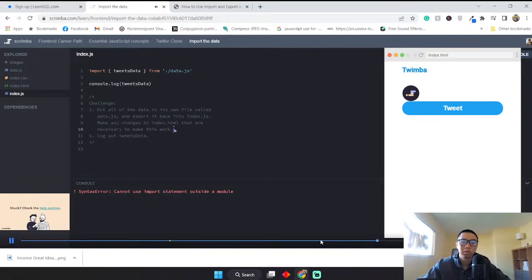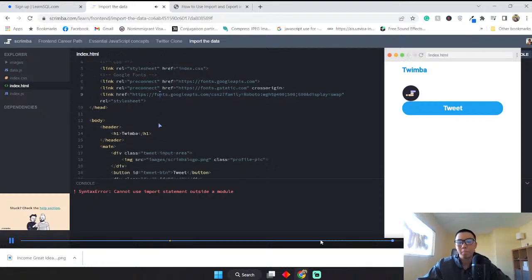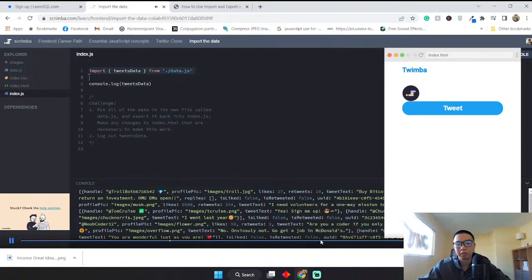And this leading dot, it says, cannot use import statement outside a module. Well, I did put this prompt here. Make any changes to index.html that are necessary to make this work. Over in index.html, let's come right. You can see down there we are going.